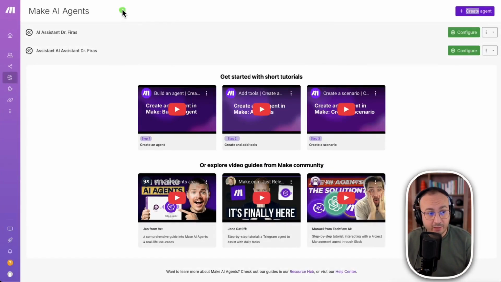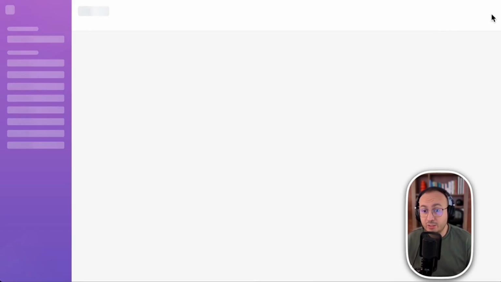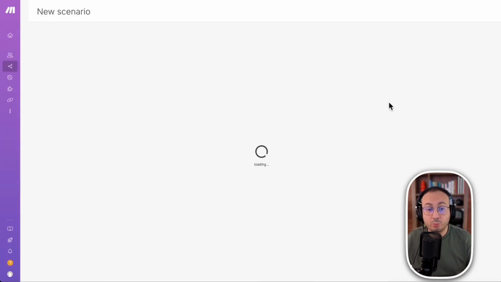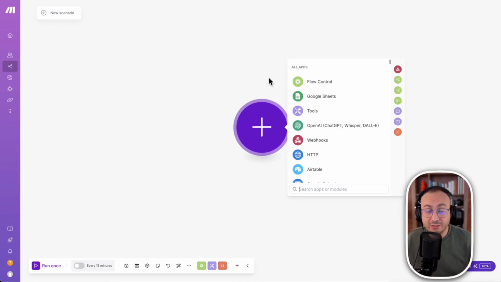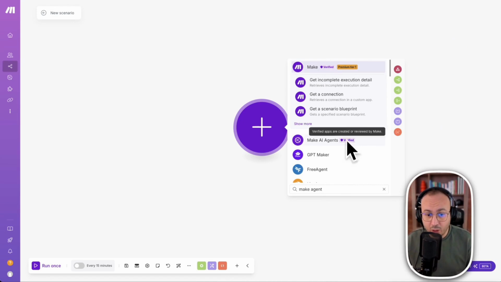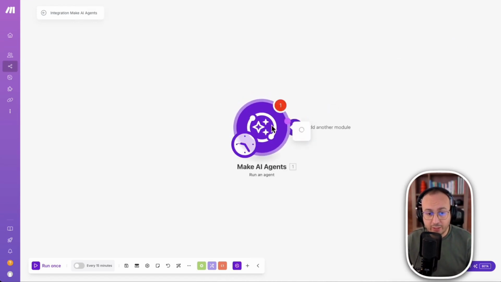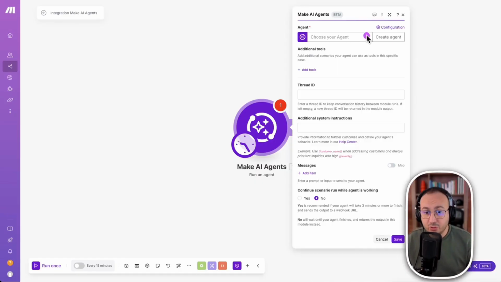That means here I have two agents. If I click here to open and create a new scenario, you will see that I can call upon everything. This agent exists in my Make. And to call upon the agent, you simply need to write Make agent in a new module here. And you will find that Make recently offers this agent with this icon. As soon as I select it, I run it, that's my agent, and in the configuration, I click here, so that I can select one of these agents that already exist.